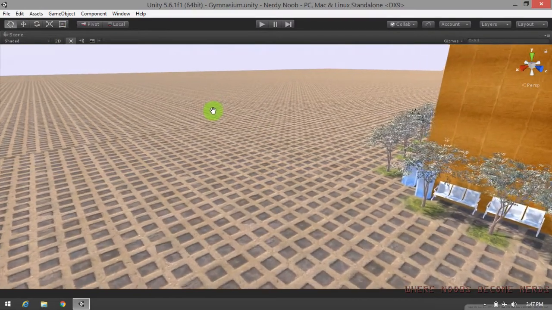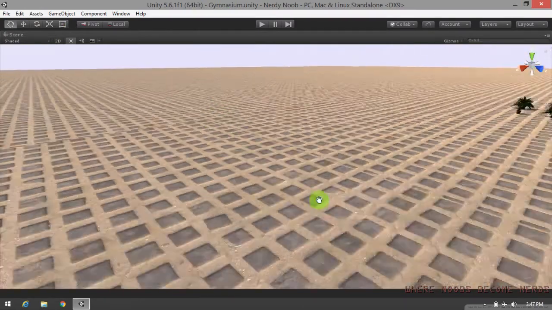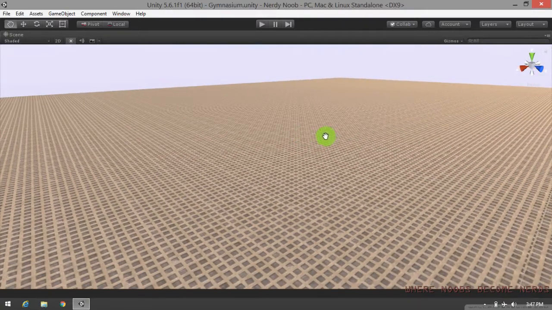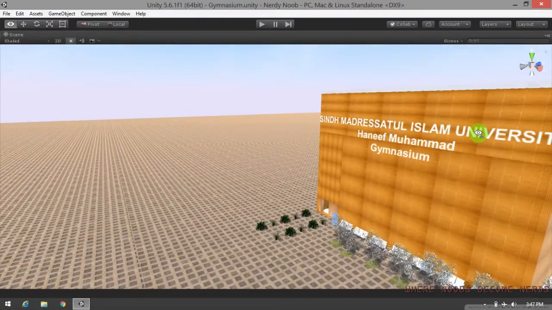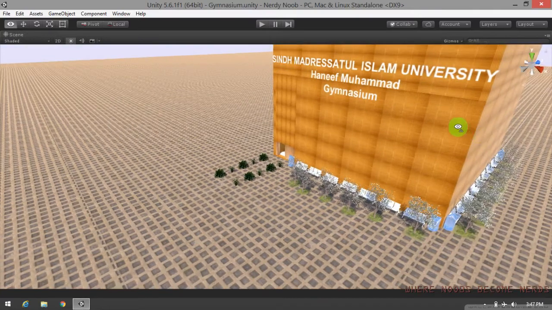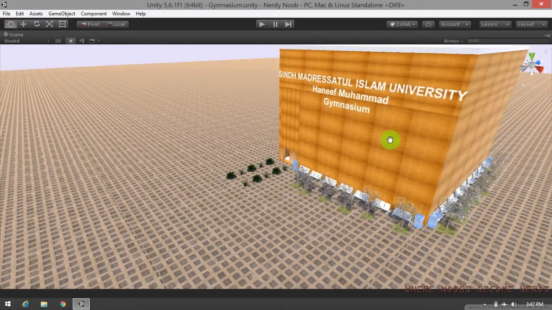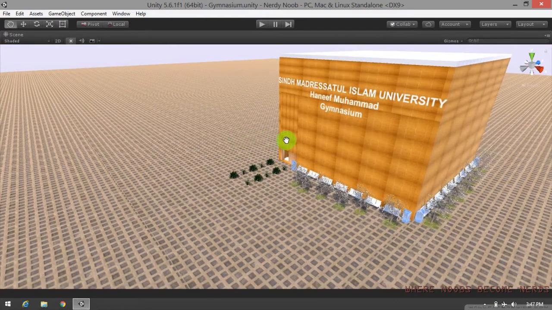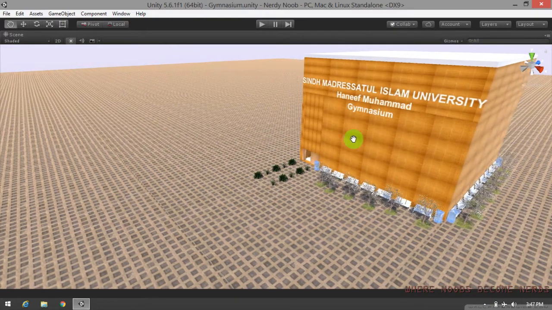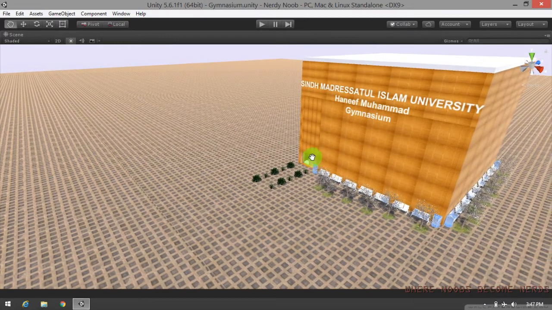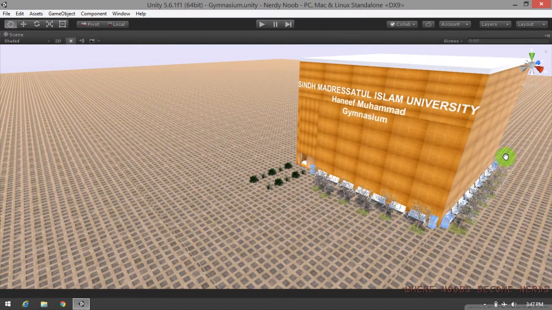And before I let you give me your overview of this building, I made it for my personal institution, in which I am currently doing my studies.